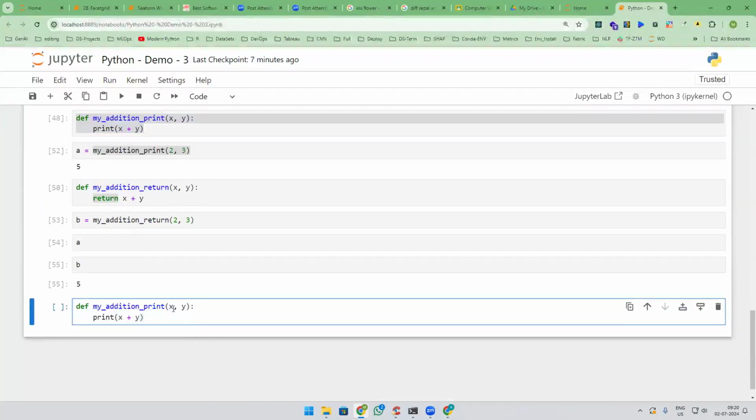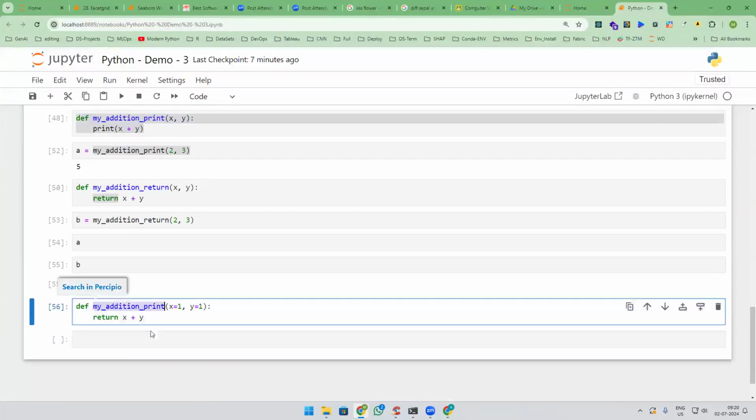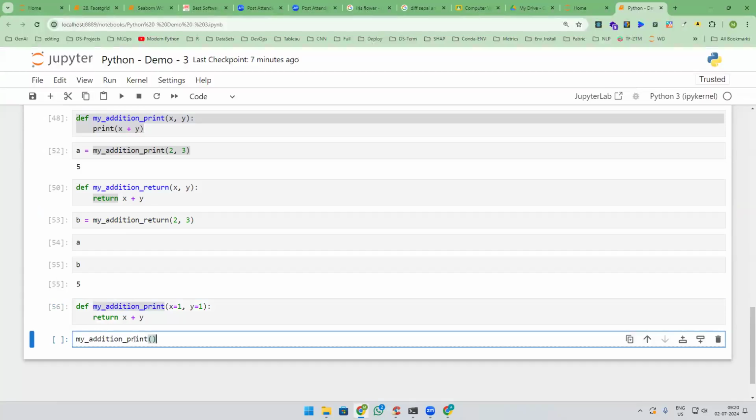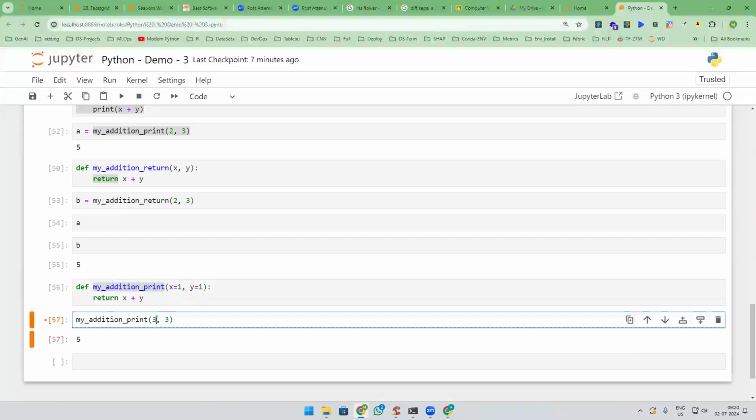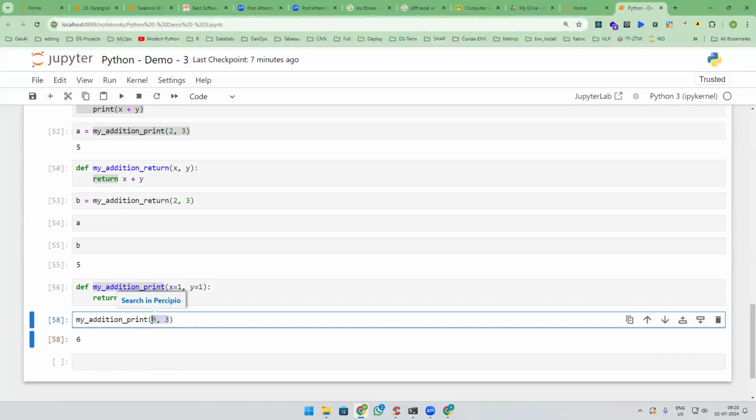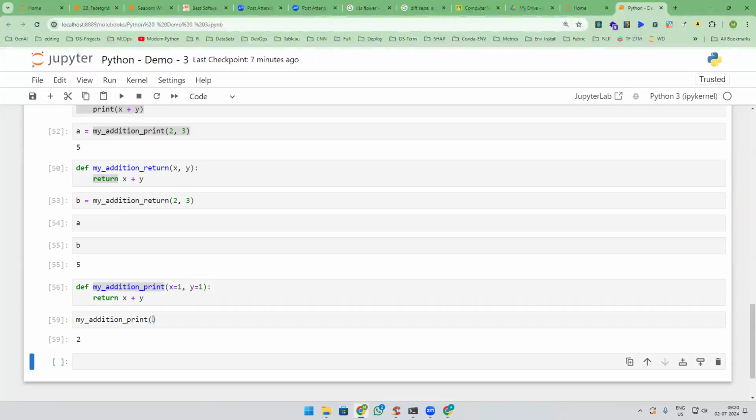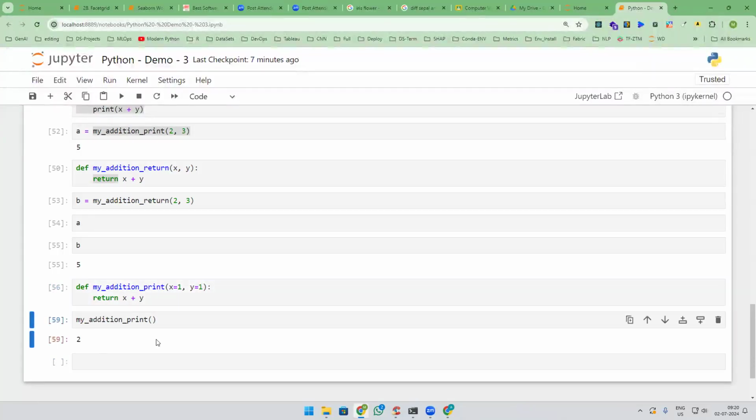We can even have default values. For example, let's take x=1, y=1. As I told you, we have to use return, not print. And my addition, if I provide, let's say, 2 comma 3, it's going to give me the result. 3 comma 3 is going to give me 6. What if I don't provide anything? It is going to take the same default parameters, 1 plus 1, 2. So that's the reason we got 2.